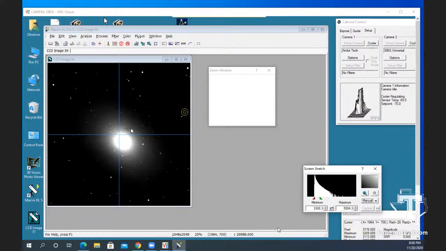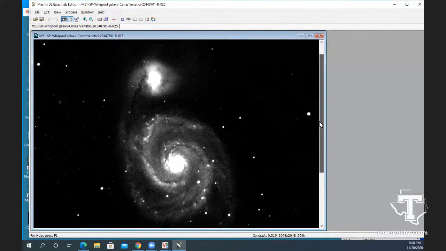All right, so on your screen, what you see is M51. This is called the Whirlpool Galaxy. And you see two galaxies in there. I'll give you a little bit of information about this. This galaxy is about 23.16 light years. Now, this is not visible at this time of the year.